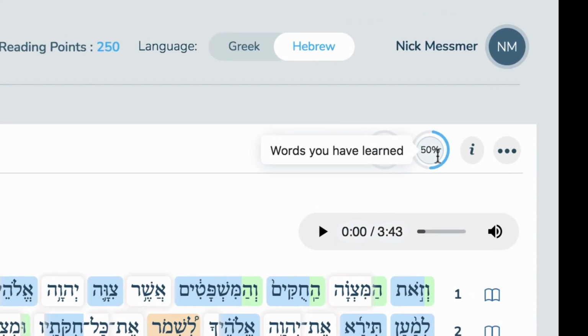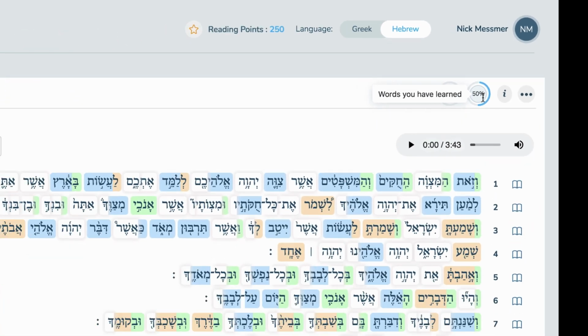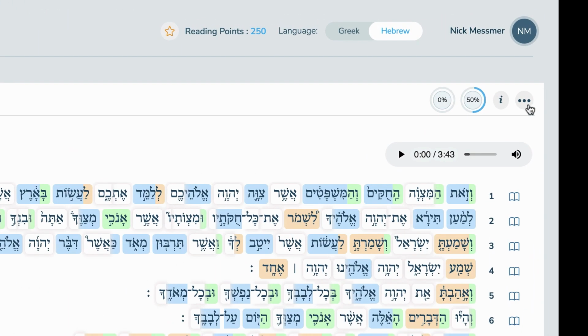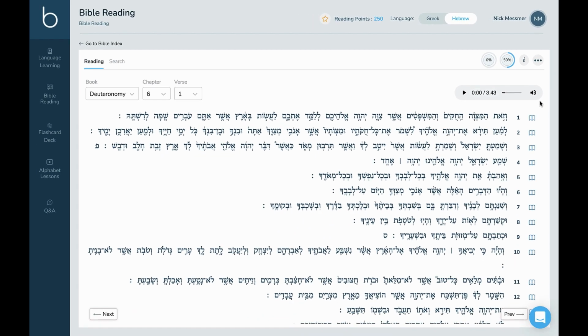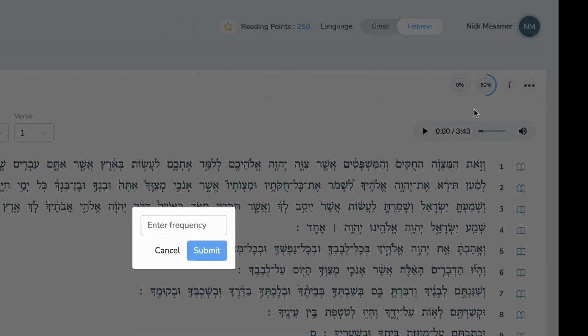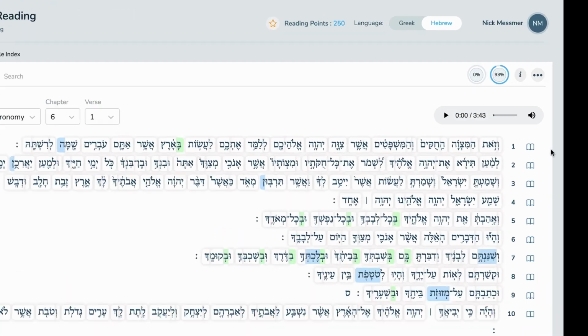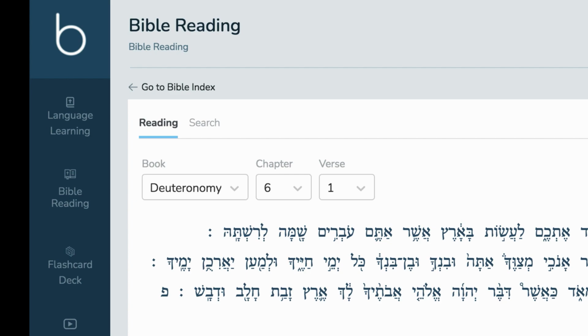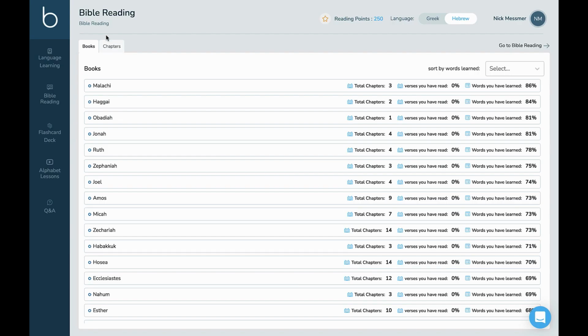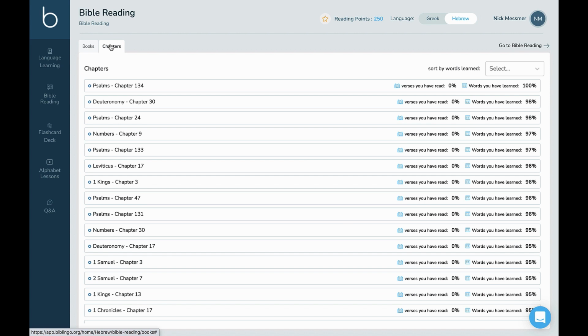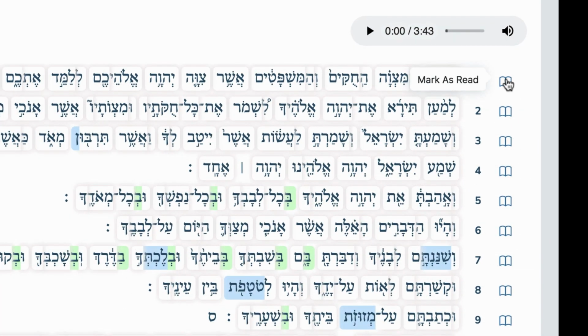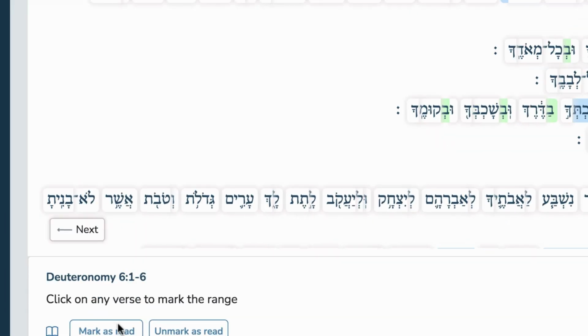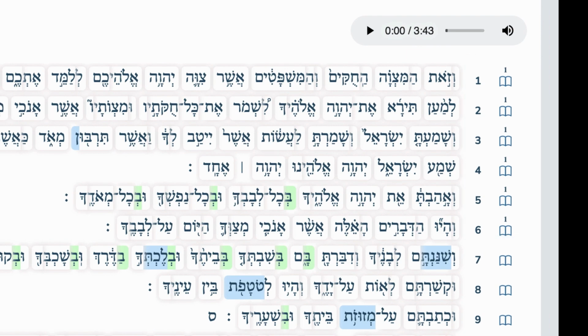You can also see the exact percentage of words you know in this chapter. Toggle the color markup off if you prefer to read without it. If you've learned vocabulary based on frequency outside of Biblingo, you can bulk archive these words for more accurate data. Go to the Bible Index to sort the entire Bible based on the percentage of words you've learned in each book or chapter. This will allow you to systematically read through texts that are at your proficiency level. As you work through the text, mark verses as read to track your progress. Listen to chapter-by-chapter audio to build your listening proficiency.